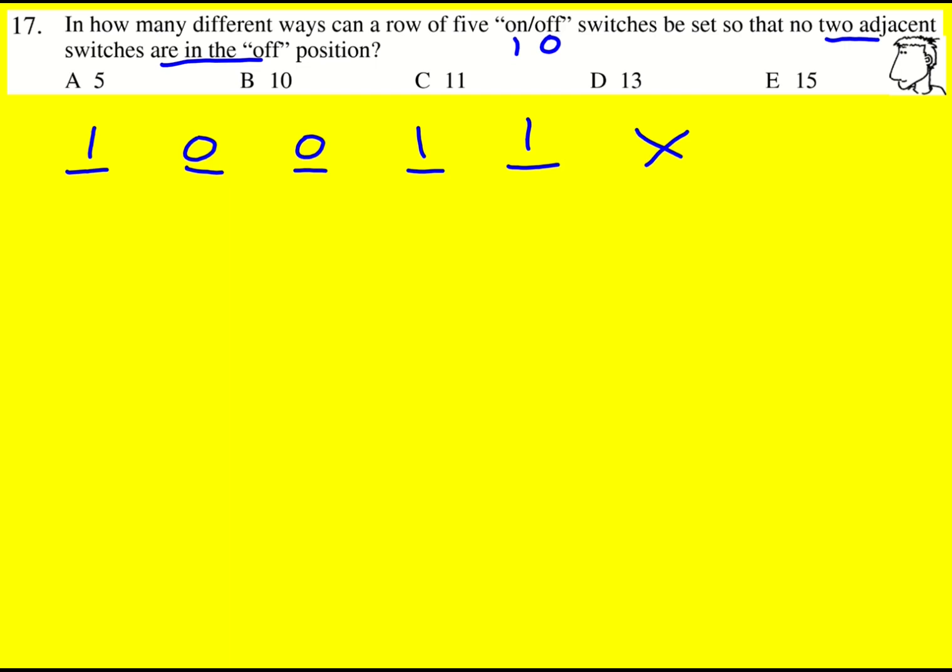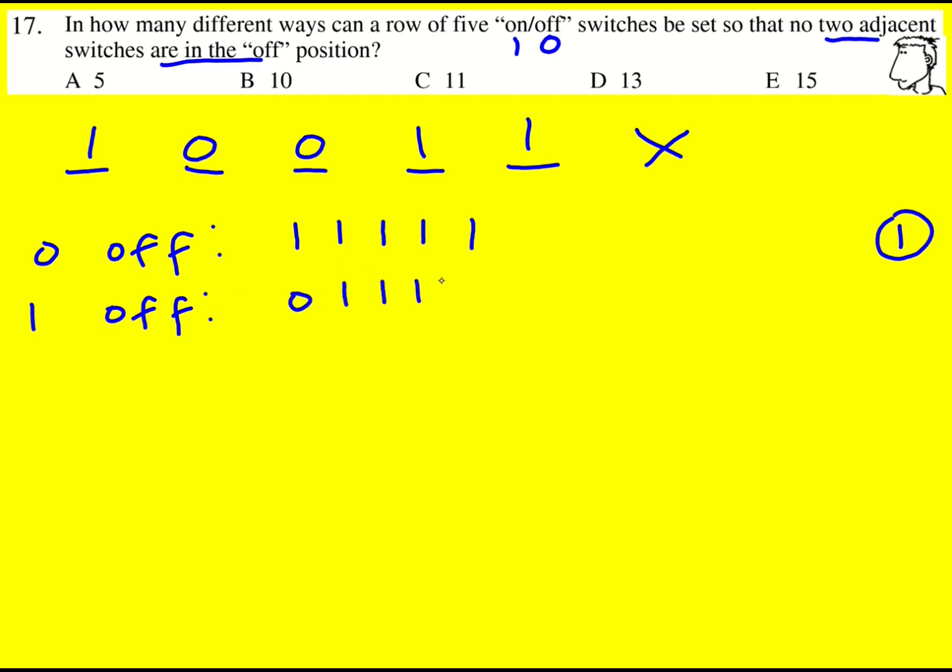So let's take a look at some different situations. What about if we have 0 off switches? Then I'd simply get 1, 1, 1, 1, 1. There's only one way to do this. One off switch, I could have 0, 1, 1, 1, 1, or I could move the 0 to every single possible place, and there's 5 places. So there's going to be 5 ways we can do it.